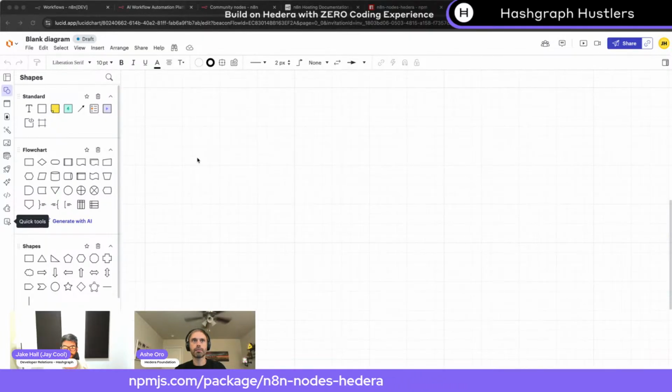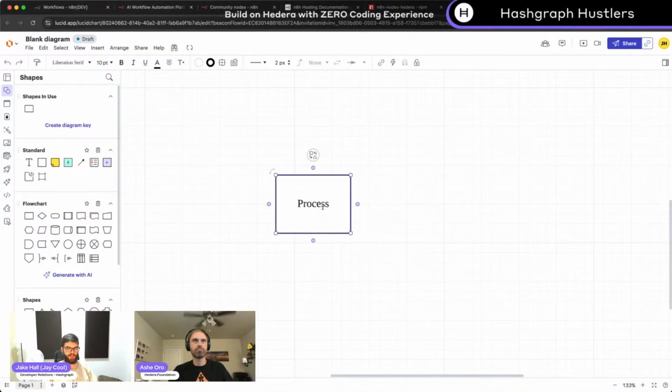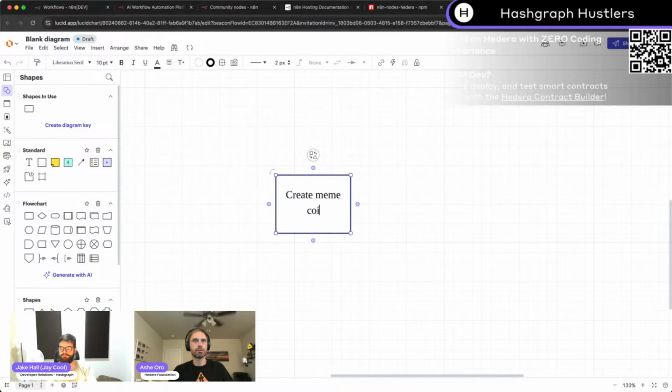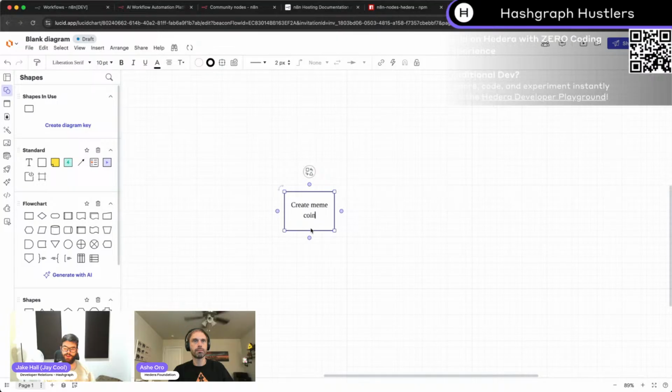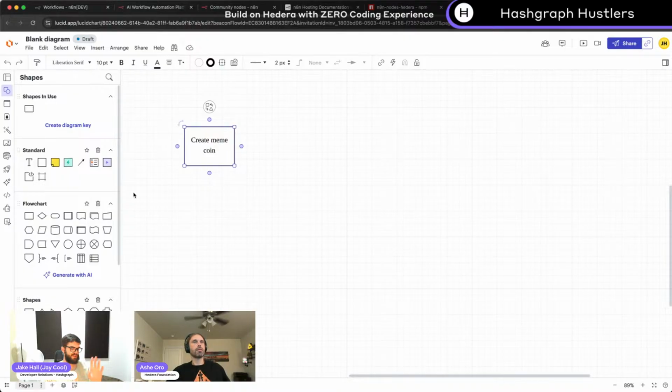First of all, we want to create this meme token, so there'll be a create fungible, create meme coin step. That'll be the first step, and that would almost happen outside the workflow. We just do it once and it's done. And then the same for the NFT collection as well. So we want to create an NFT collection too.